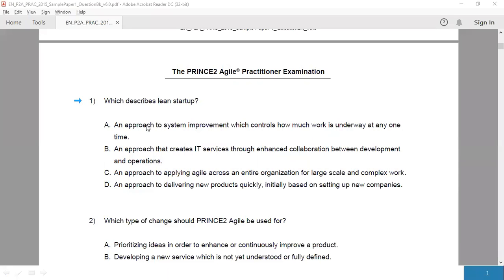Let's begin with question number 1, which describes lean startup. A, an approach to system improvement which controls how much work is underway at any one time. B, an approach that creates IT services through enhanced collaboration between development and operations. C, an approach to applying agile across an entire organization for large scale and complex work. Or D, an approach to delivering new products quickly, initially based on setting up new companies.